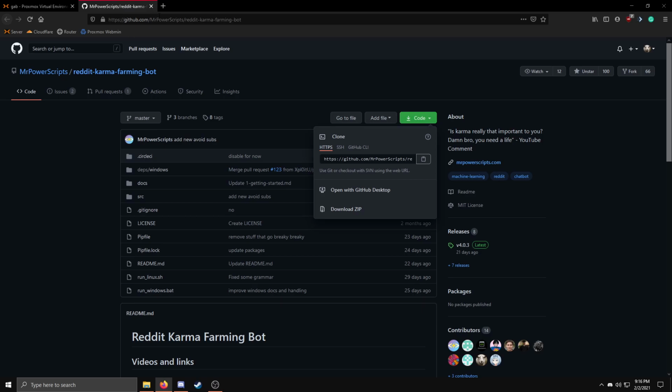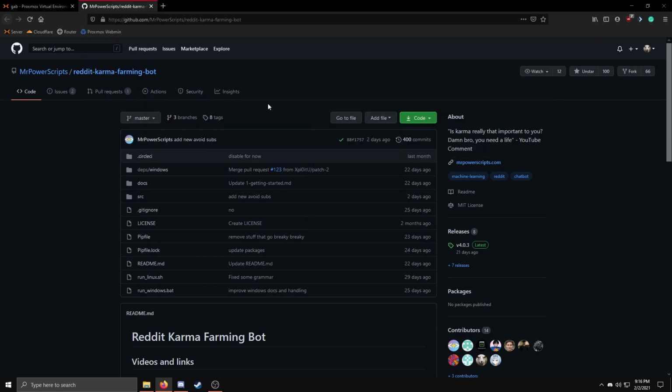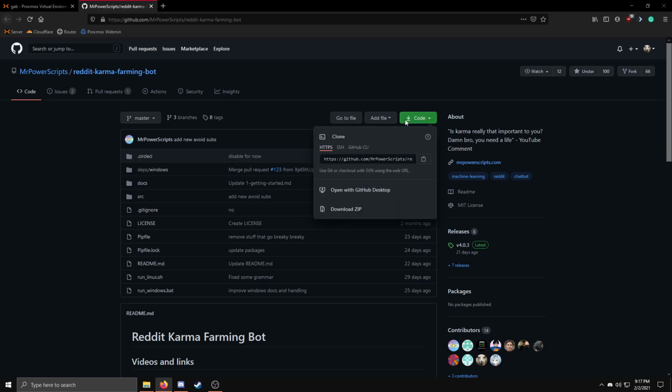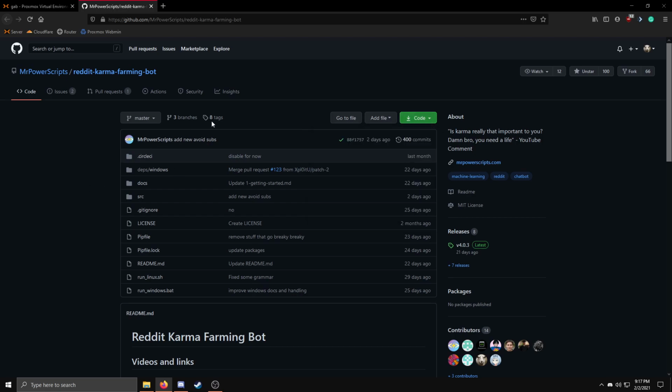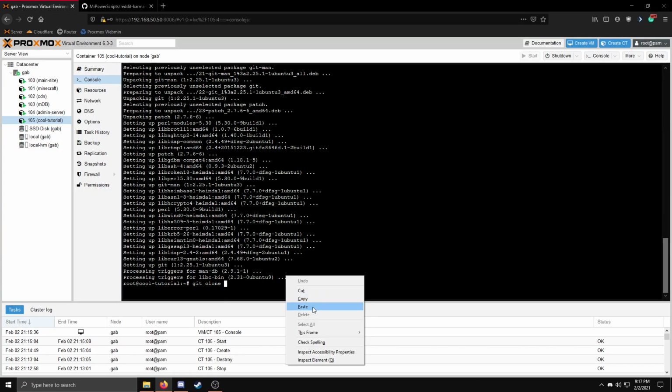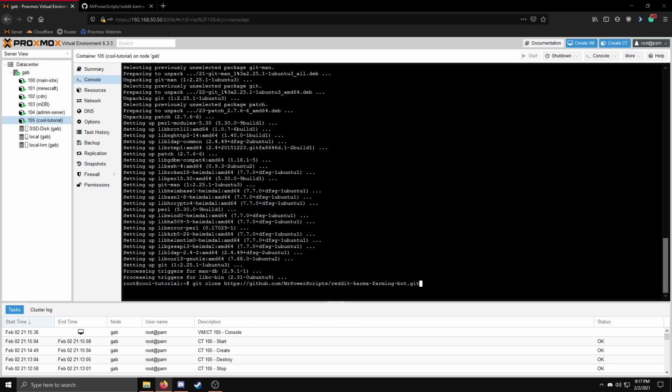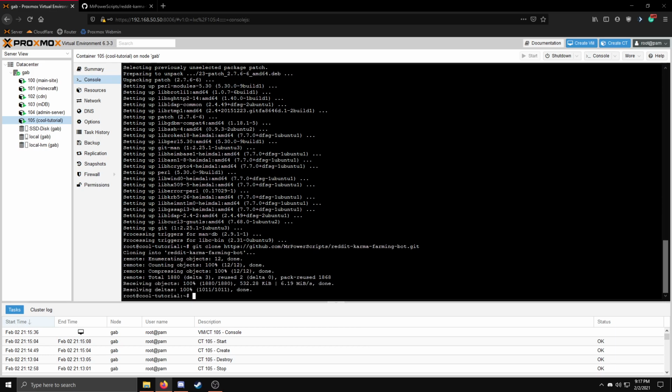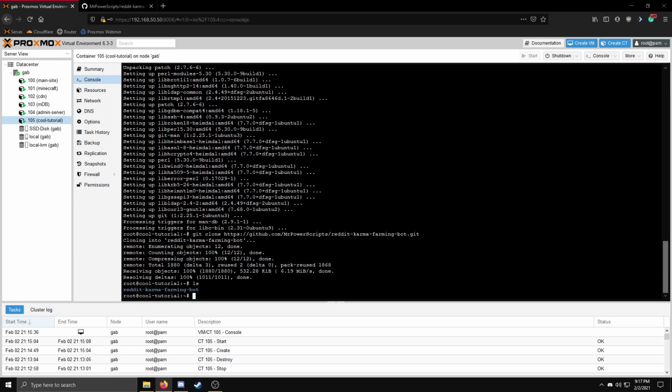Oh, and the GitHub link will be in the description. You can also find it by Google search. You're going to want to click on this copy icon and paste it into your command terminal. So it did that, and now we can do ls, which just lists everything, and cd, which goes into the directory.